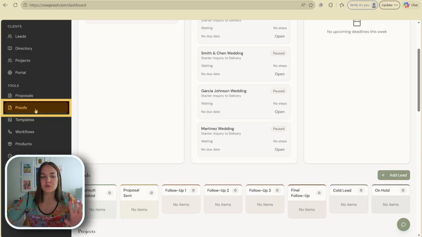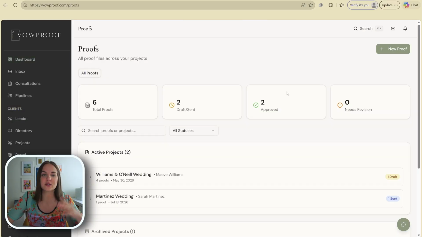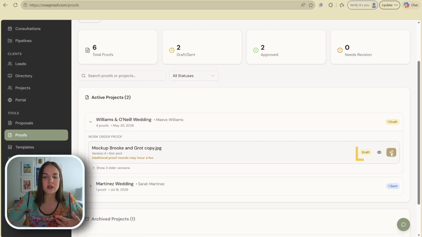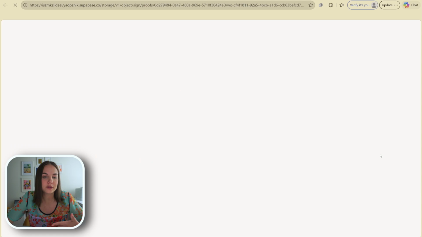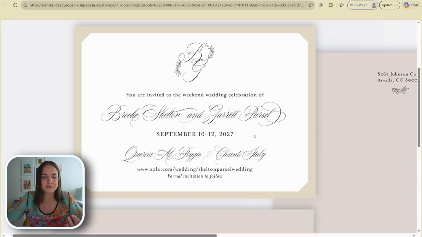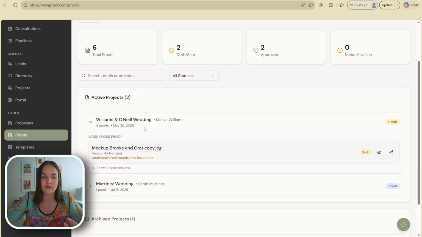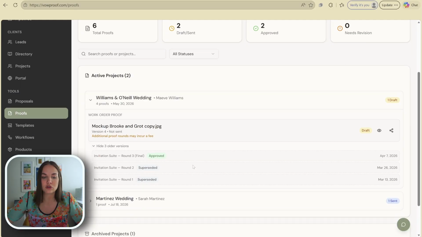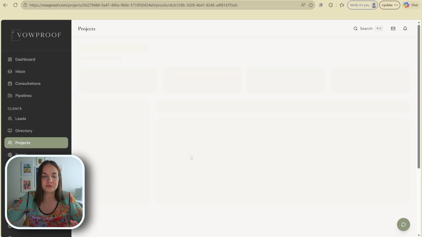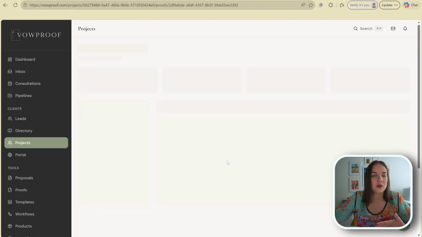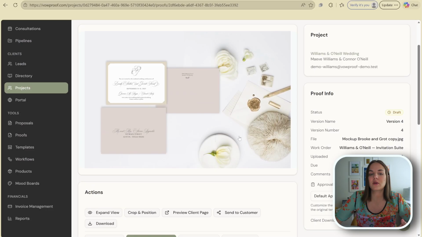First of all, you might see this proofs tab, which is something you definitely haven't seen anywhere else. They've actually brought proofing into this platform, which I think is so cool. On an individual project, you can upload a proof directly in here, PDF, JPEG, however you want it to look. It's going to keep track of all the other versions as well. If we click on one of these proofs, we'll see the proof that was uploaded, and you can map the different pieces or pages of the proof to different parts of the suite. You can say, this is the invitation, this is the RSVP card, this is the envelope, etc.